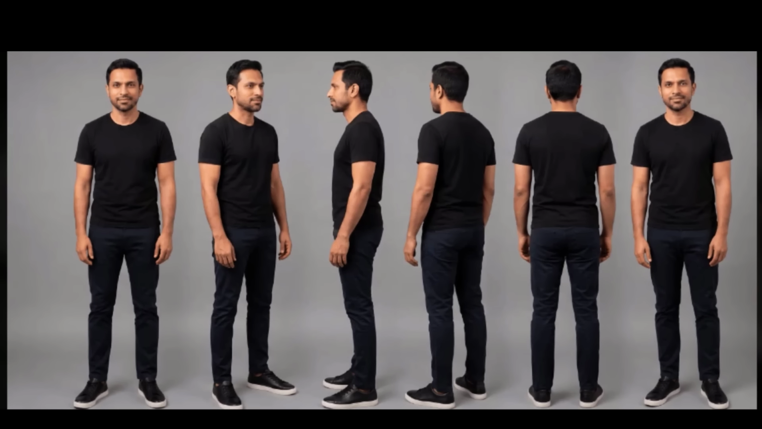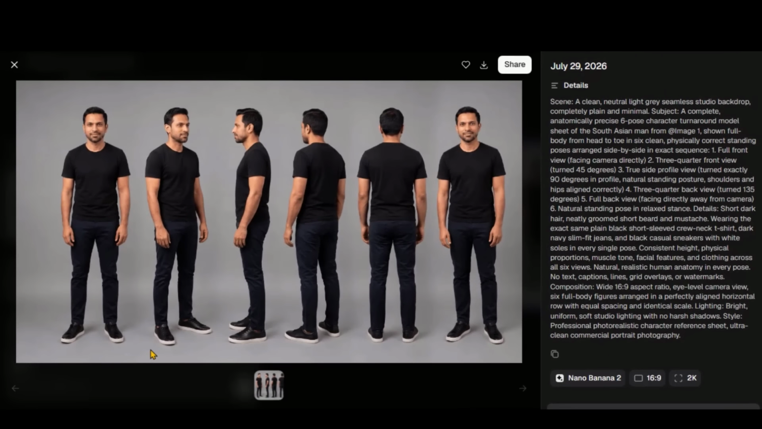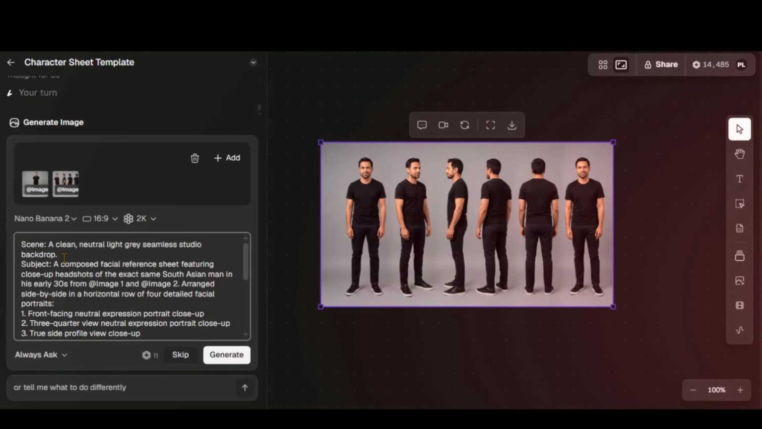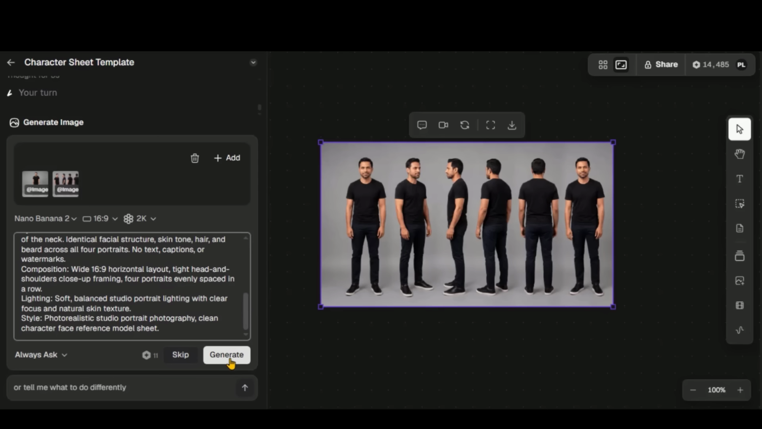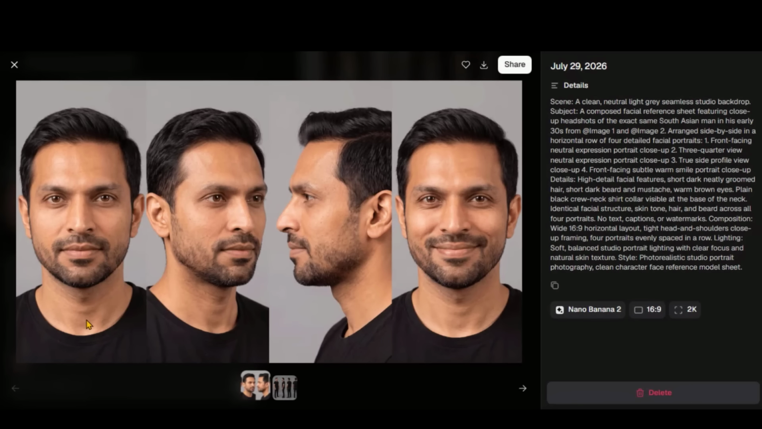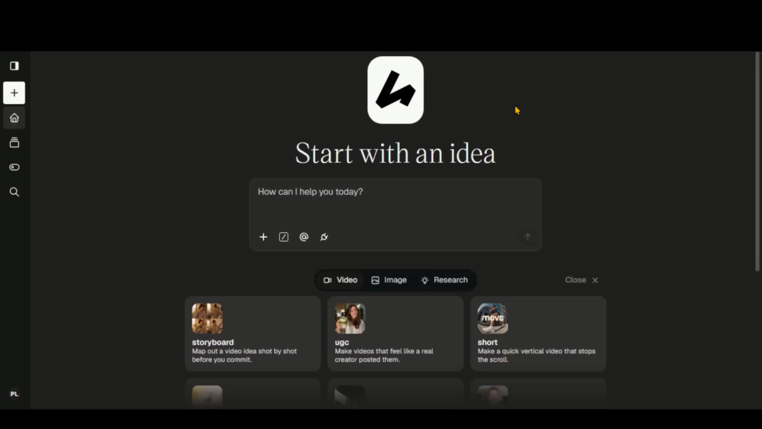Creating a character sheet like this is essential for maintaining character consistency throughout the entire film. We can also generate close-up facial shots to lock in the face. Just type your request, and Hedra will give you a complete prompt before generating the image. If the prompt looks good, click Generate, and here are our close-up face shots, keeping everything consistent. Download the images, and head back to the main dashboard.